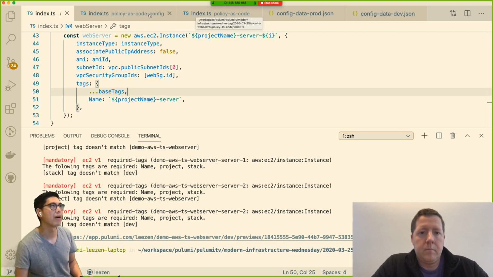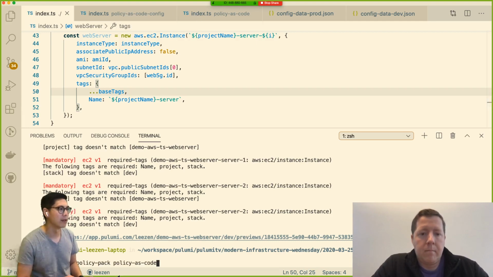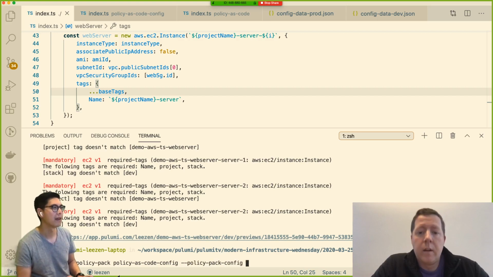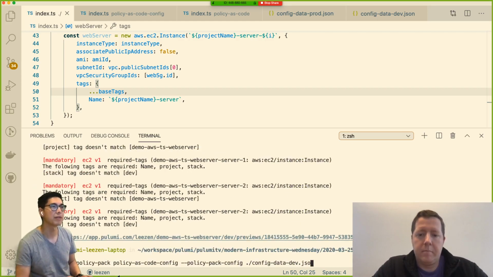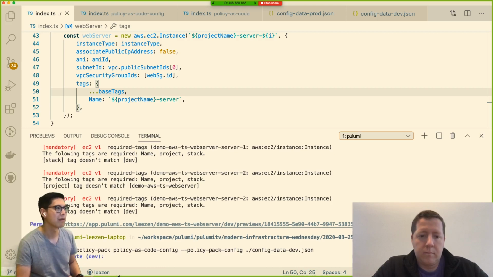Should we talk a little bit about how to run the configuration based policy packs? Yep. So earlier I was doing this, but now we want to run the config based one. If I recall correctly, it's like this, right? And now you're going to pass a path to a JSON file that has the configured values in this case. Let me see what stack I was on. I'm on dev. So do this. And let's take a quick look at this while that runs.